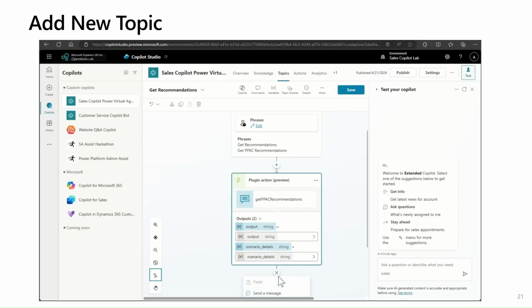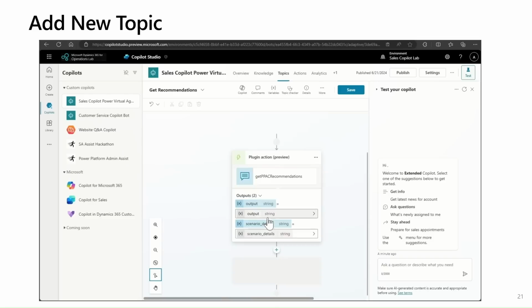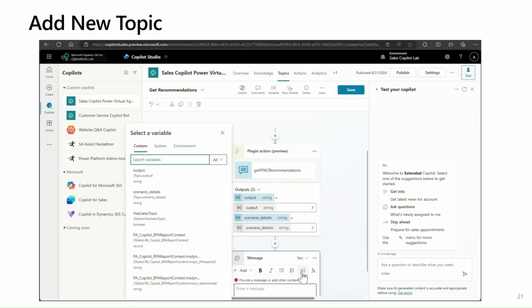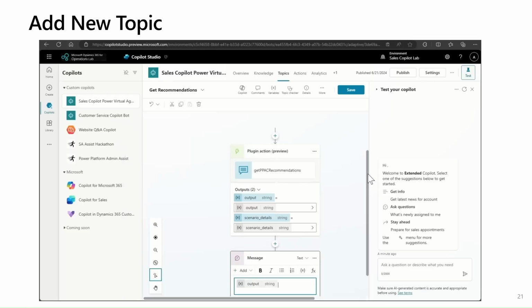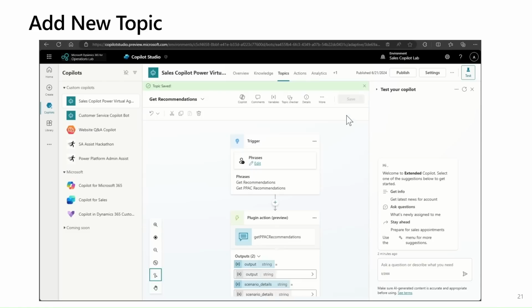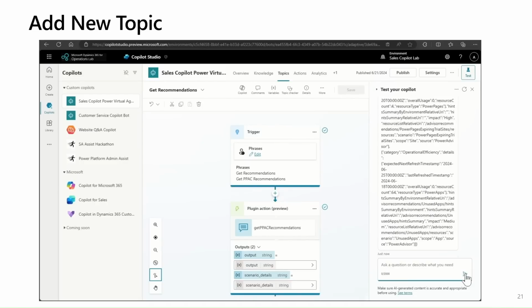To do that, I'm going to send a message. Insert variable. Here you can choose a variable to display. So I'm going to choose output. Save. And test the topic. We have the outcome.